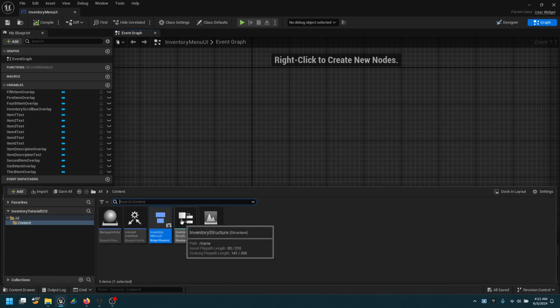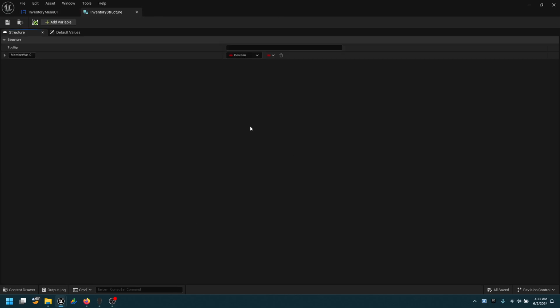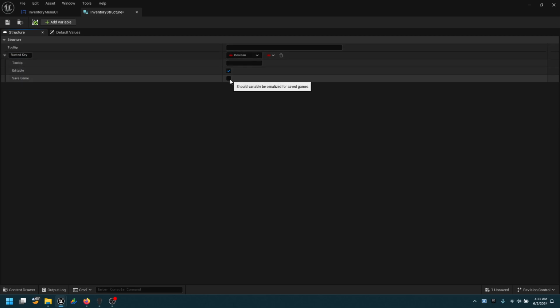Now, we should probably go into the inventory structure. Now, what a structure does is it just holds a bunch of variables. It's like a basket of variables. It's something that I took a while to learn about, but it's really useful. So let's set the first one to rusted key. And there's only one rusted key, so we don't need to set that. I don't know if you need to click save game, but I always click save game. Why not, right?